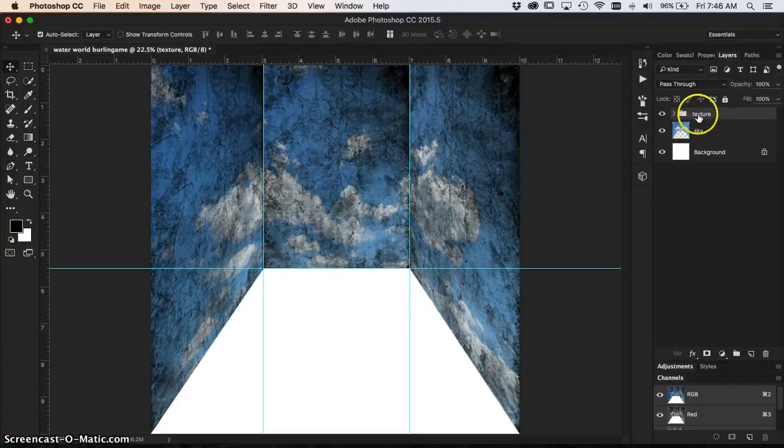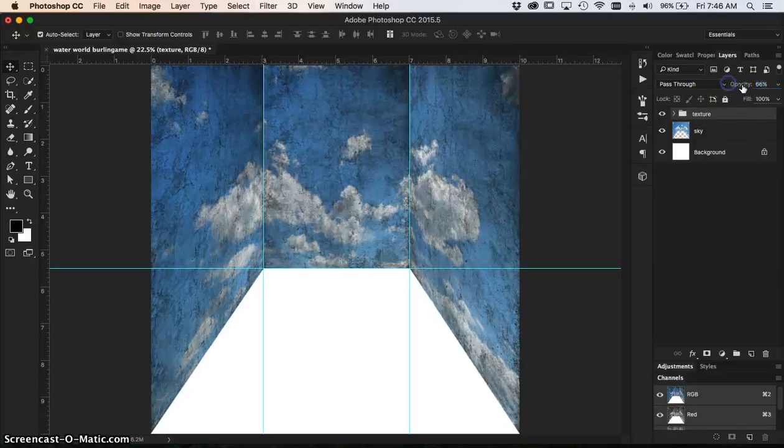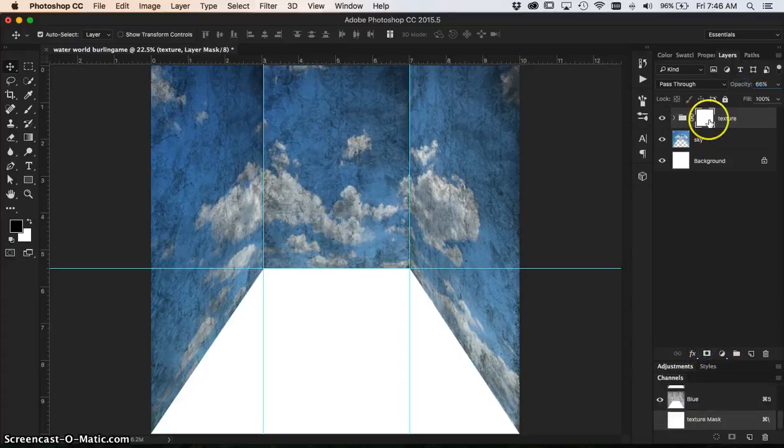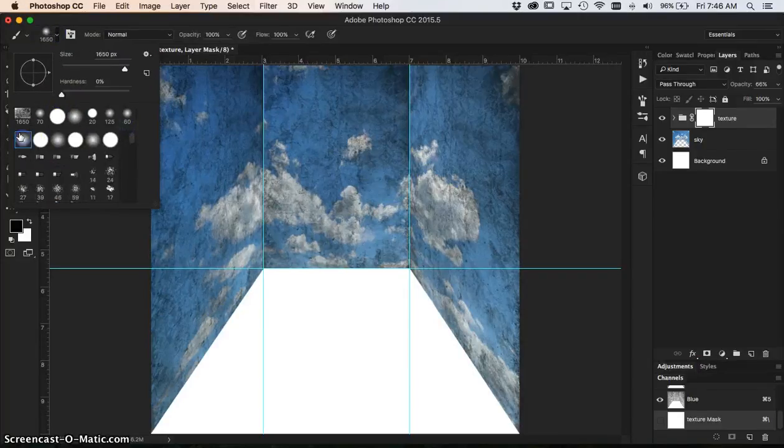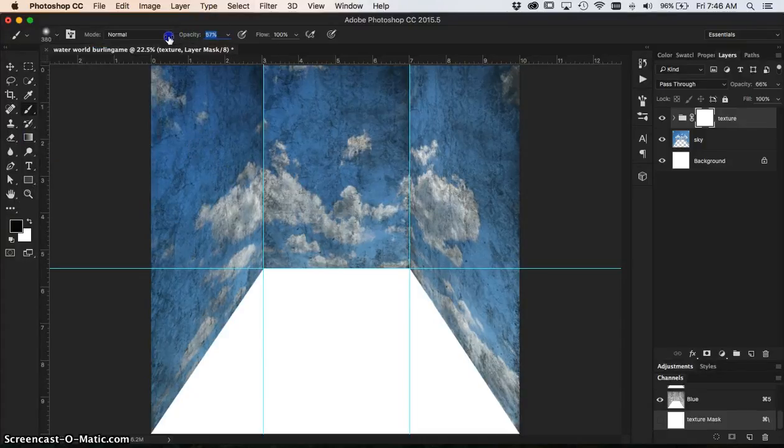Now that we selected texture here, we can also adjust the opacity. Watch this. Adjust the opacity of the whole group, and we can add a mask to the group. So I clicked add layer mask, hit B for my brush. Now you should remember that one color hides and one color reveals. We're going to scroll up and get this very, very soft brush. Hardness at 0, size a little big, maybe about 300 or 400. And we're going to drop the opacity way, way down.